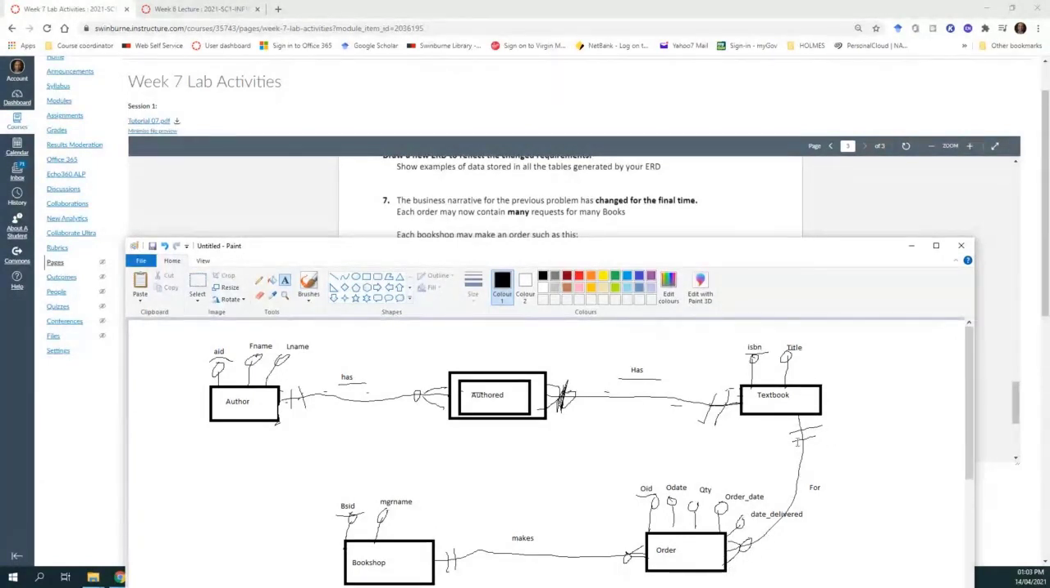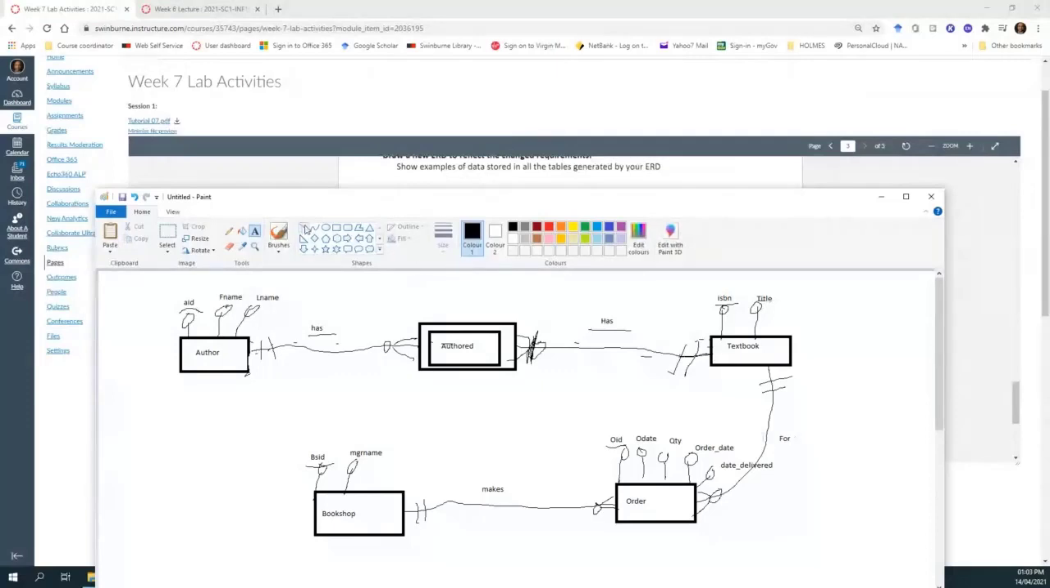If you have a many to many relationship between these two, we need to take that off and create a weak entity. That weak entity is called the order line entity. So we can do that here. I can remove this relationship and create a weak entity in the middle. I will name this the order line entity.